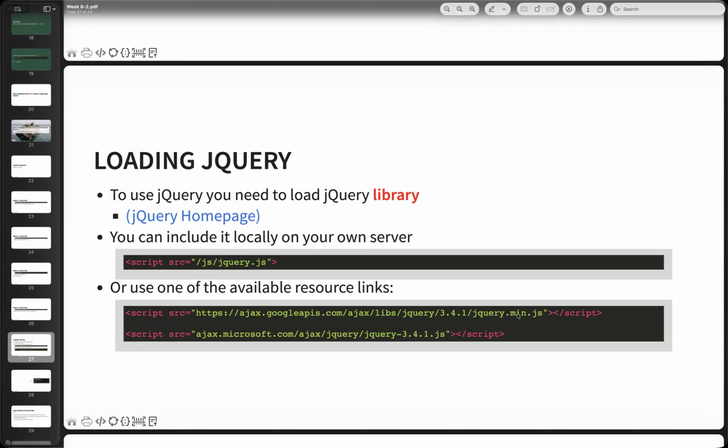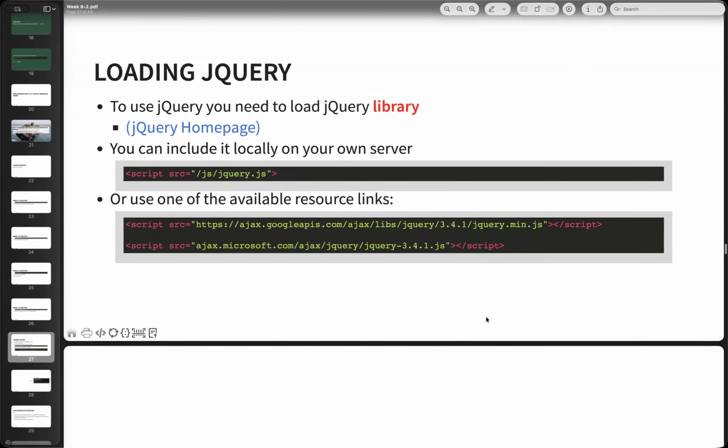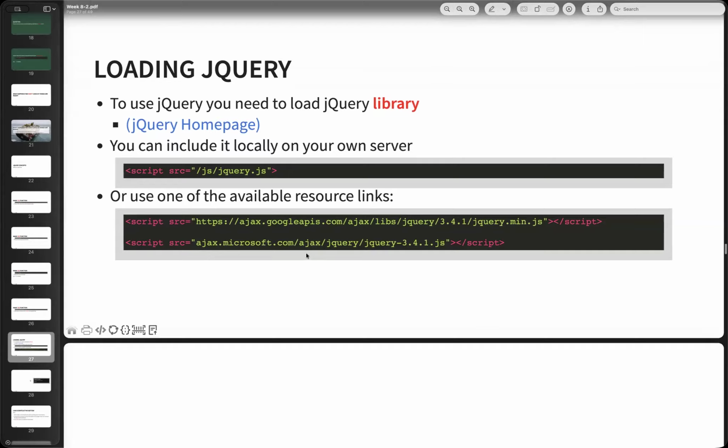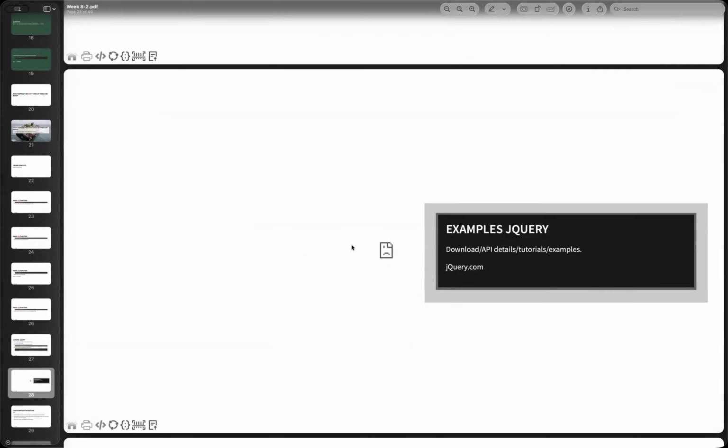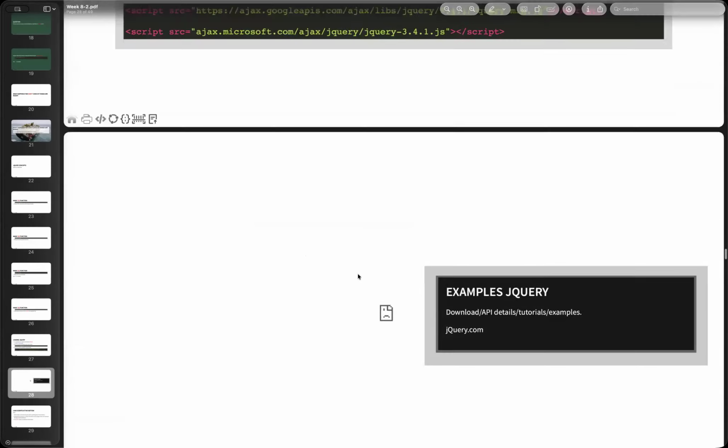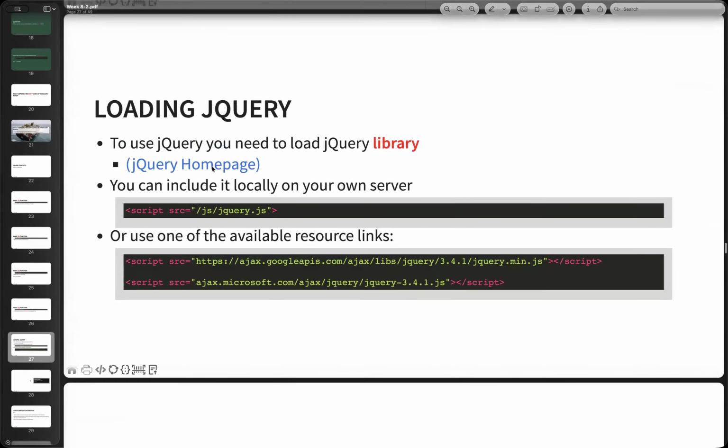Sometimes we minimize jQuery, so it doesn't care about the layout or the structure. It just tries to narrow down and make the file smaller. You see .min. So right here with the file, how can we load the jQuery file? We can download it and then see. If you're interested, always feel free to go to the jQuery site and check it.